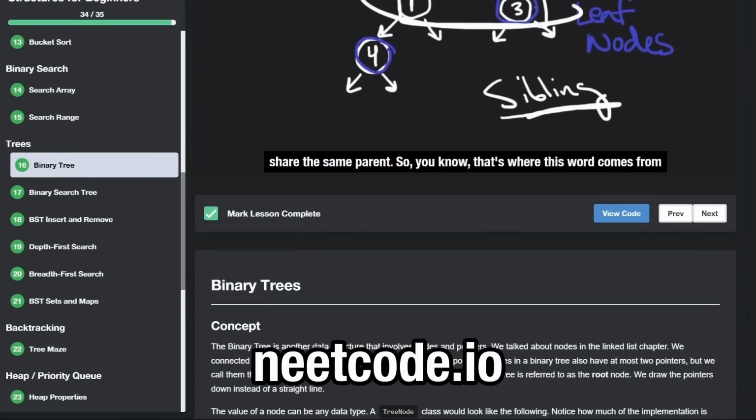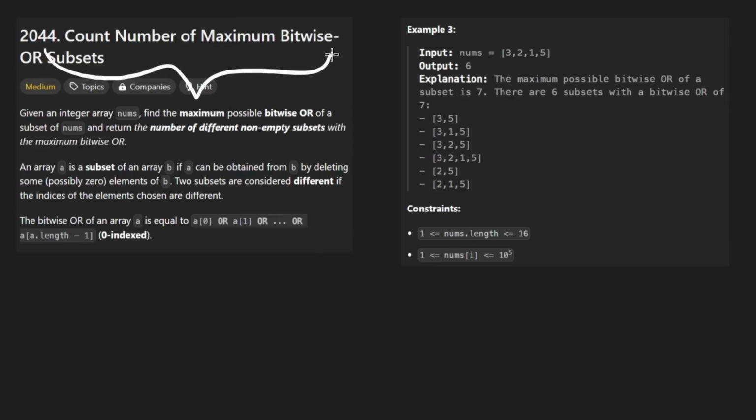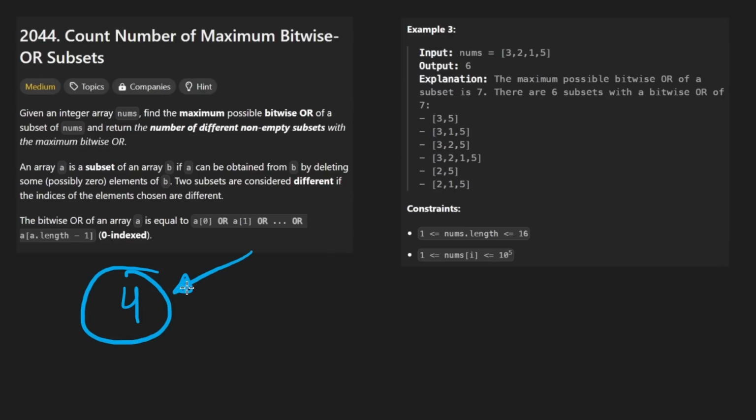Very interesting problem today. Count number of maximum bitwise OR subsets. And I'm actually going to show you 4 solutions to this problem, and each of them is actually going to pass on Leetcode. So this is going to be a big boy video, and you know what that means. By the end of this video, you will yourself be a big boy or girl.